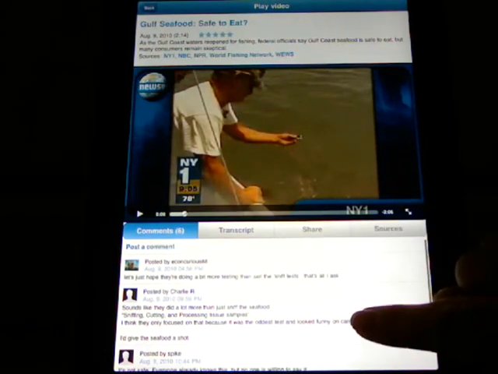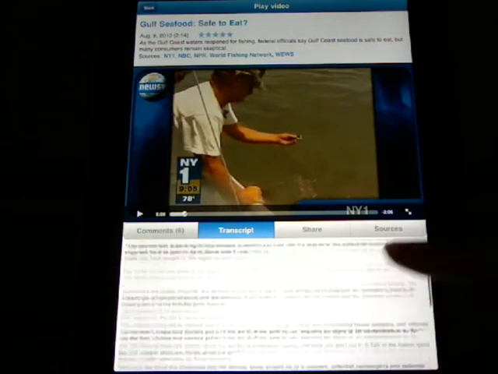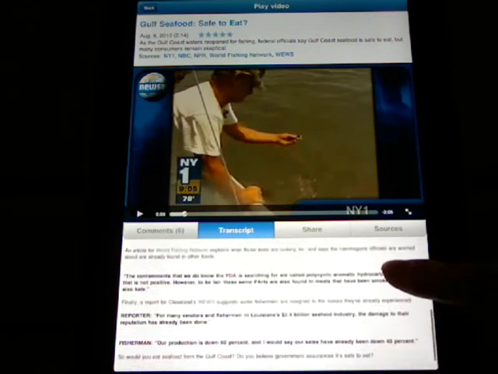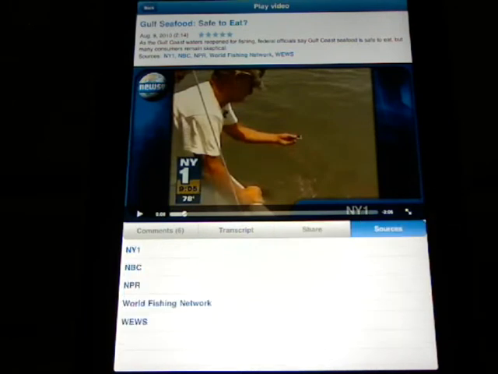We have comments down here; there are 6 of them. We can get the official transcripts, so if you actually wanted to read what the newscast was about. If I wanted to share it, I can certainly send it to email, Facebook, or Twitter. And also here we have the sources. This is where Newsy actually got its sources.